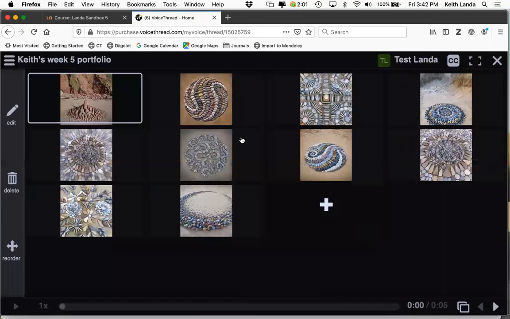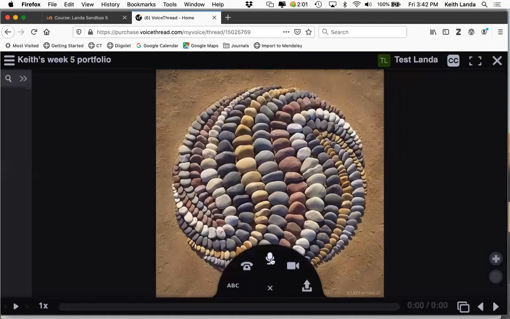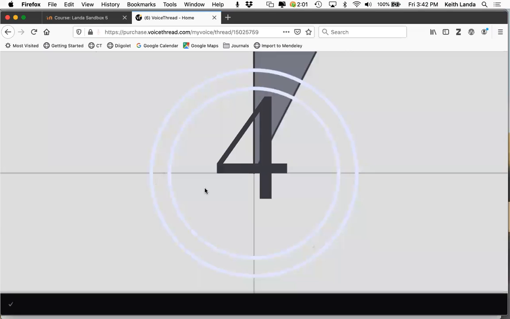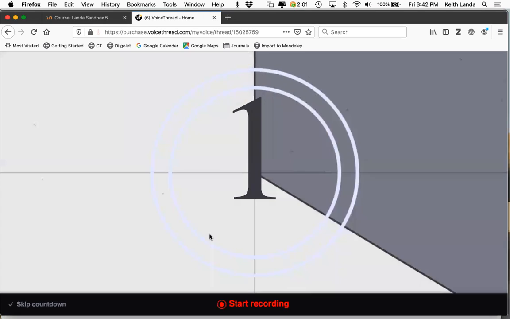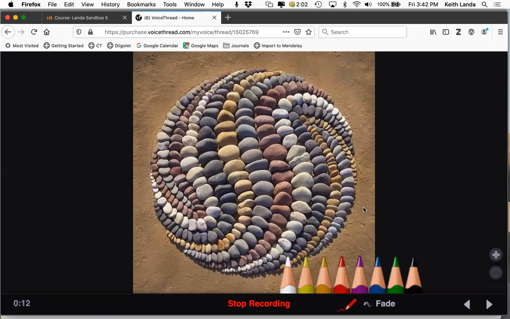And on another slide, they could go and add an audio comment and say, I really appreciated the color scheme here and the symmetry. They could even, if they wanted to, pull out a pencil and highlight something in particular that they were commenting on. But I don't think you necessarily want students to do that. We'll look at that from the instructor perspective.